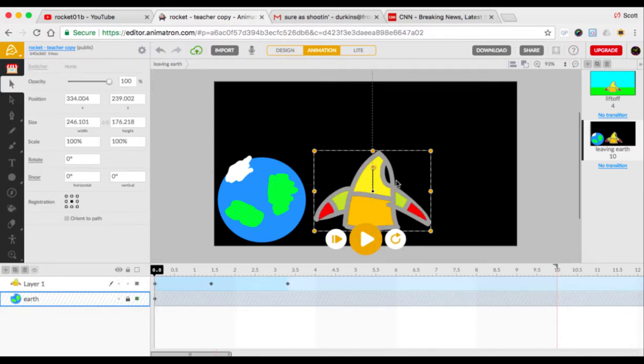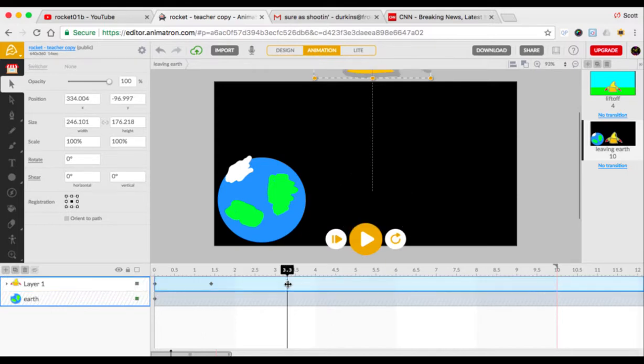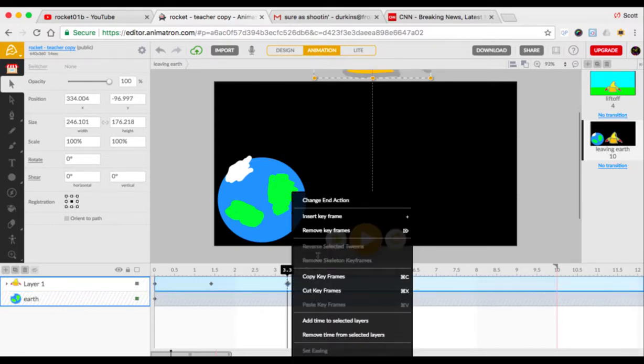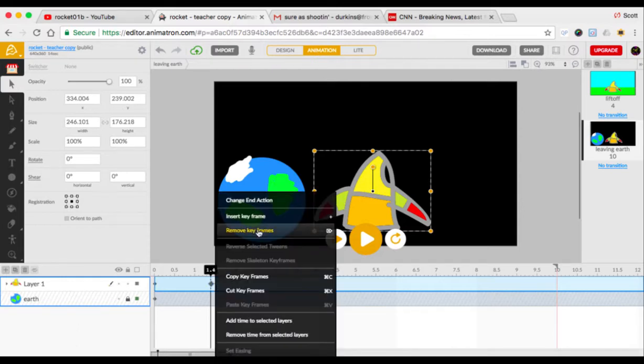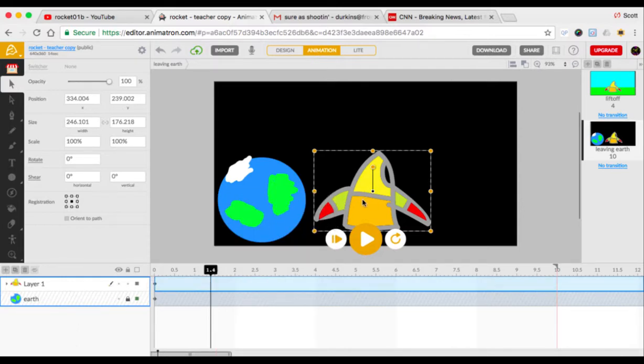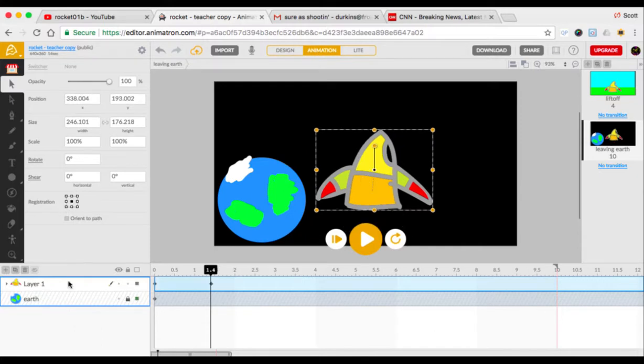You'll get a rocket. Now the problem with this is it has the keyframes from it taking off. All right, so we want to get rid of those. You can just click on the keyframe that you want to get rid of, right click, and that's holding down the Alt key on a Chromebook, and say remove keyframe. And I can remove this one as well. Now I have a rocket that I can manipulate, and it's on a separate layer from the Earth.